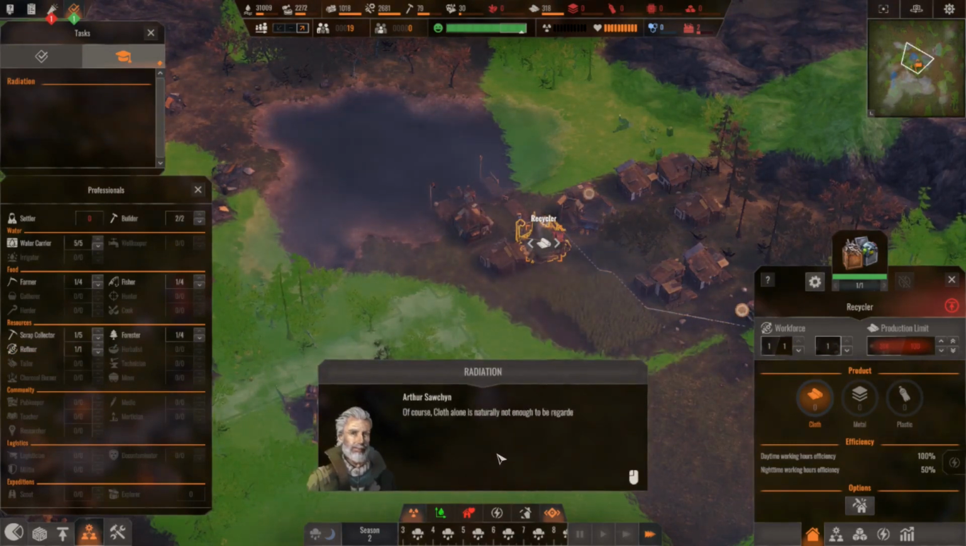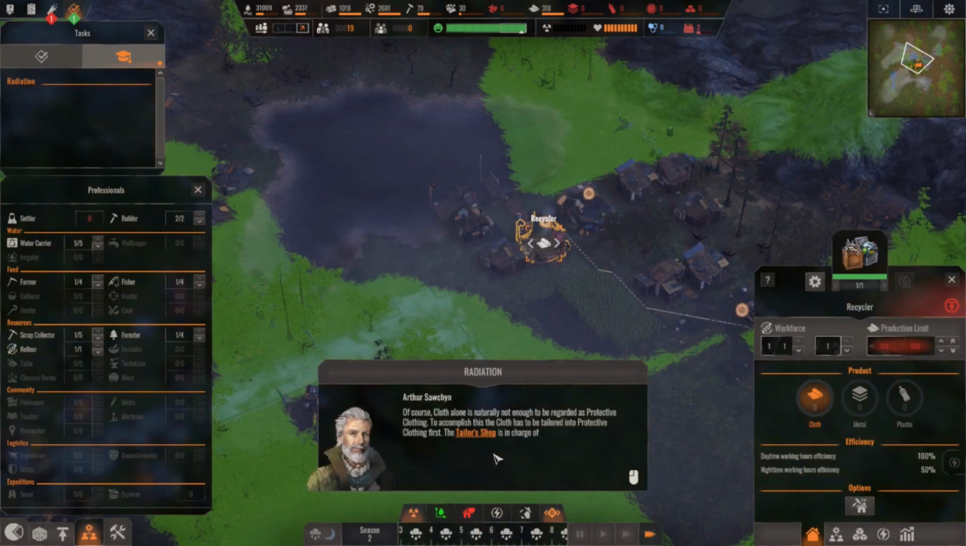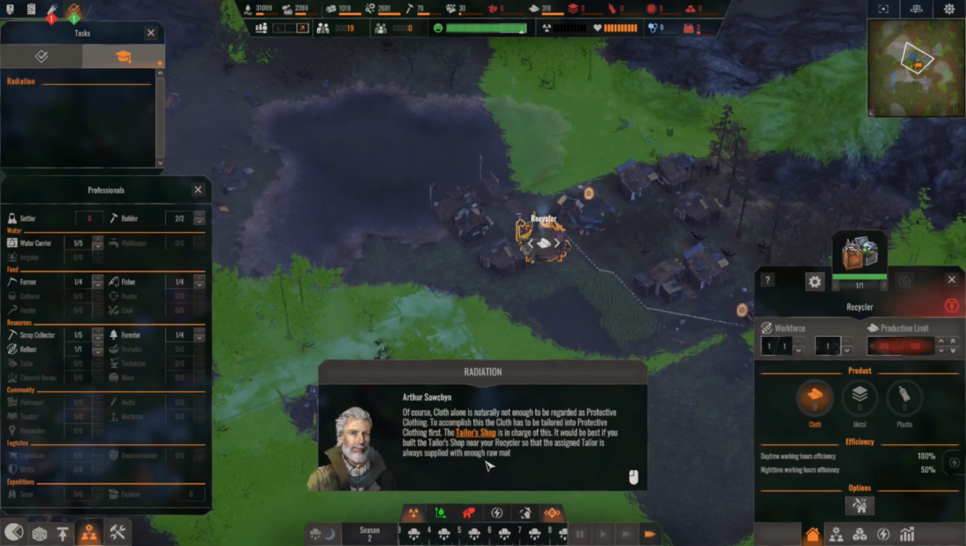Of course, cloth alone is naturally not enough to be regarded as protective clothing. To accomplish this, the cloth has to be tailored into protective clothing first. The tailor shop is in charge of this.